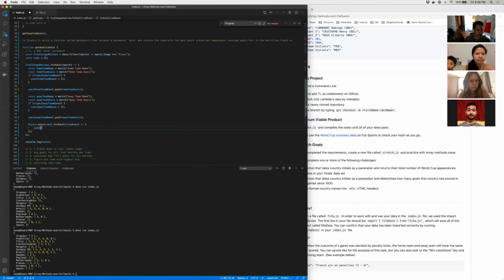So what we can do is sums of team name. This is going to be the array. So I'm going to define a new variable called goals for that team name. Each iteration of this is going to set a variable called goals, which is going to be this array here. So now that we have this array right in front of us, we can find the average.